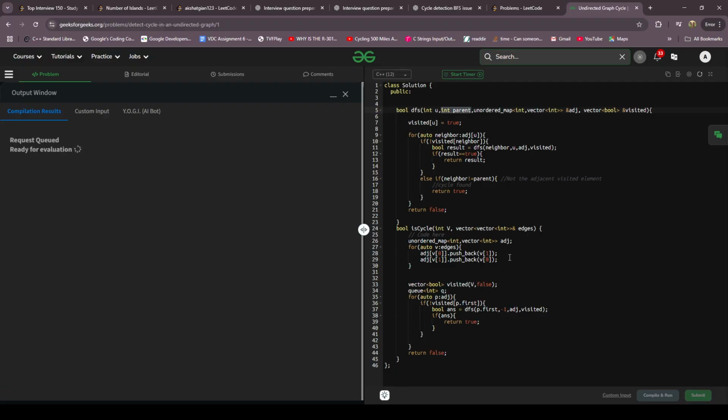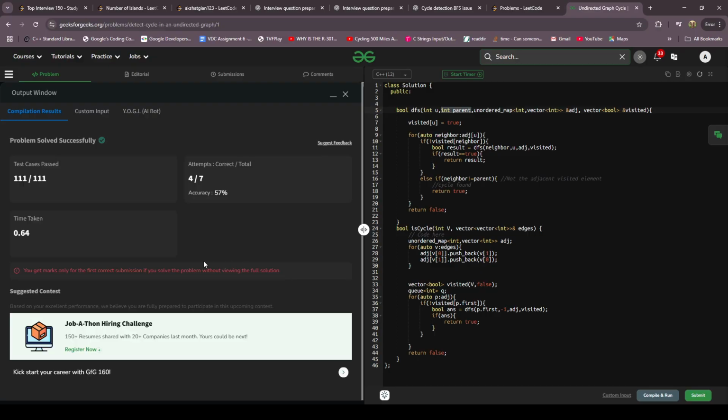I've submitted it already. So yeah, this works. I have solved it. I just wanted to let you know that I have solved it using DFS as well. Now we can just move on to the next problem.